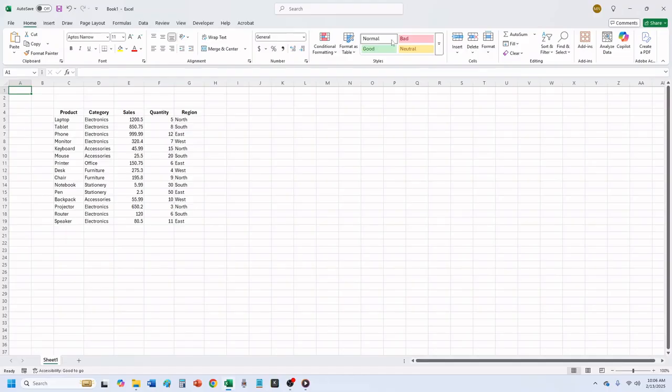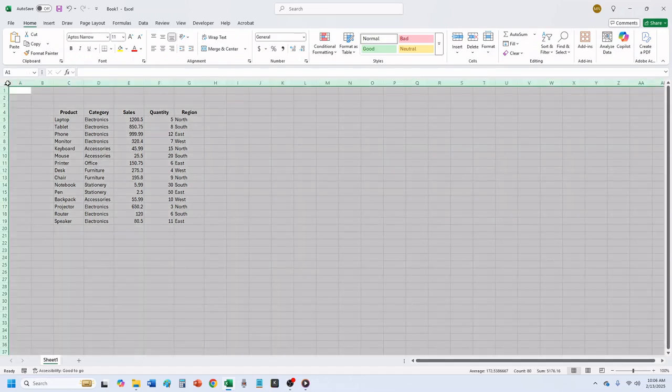For most people, to select the entire worksheet, you would use your mouse and click on the top left corner of the worksheet. This would select your entire worksheet.